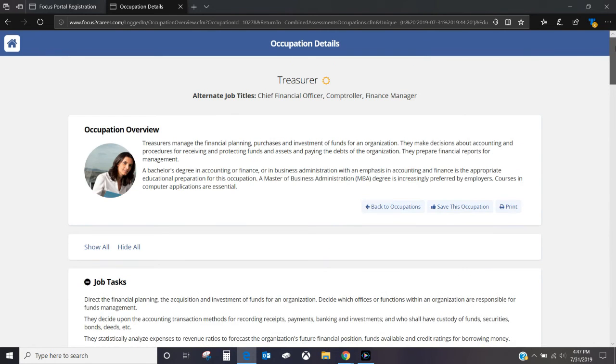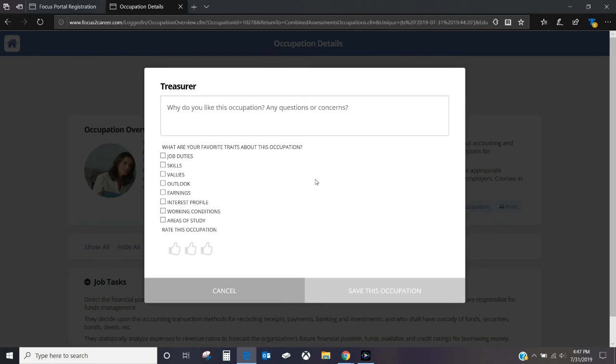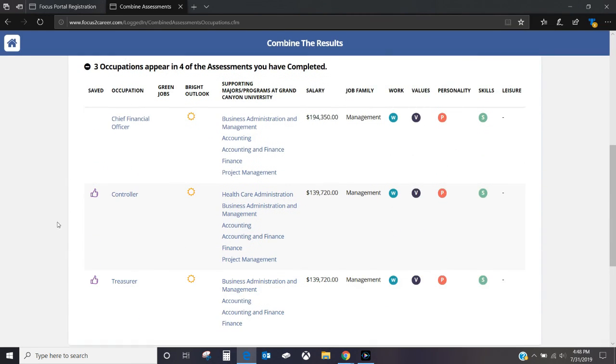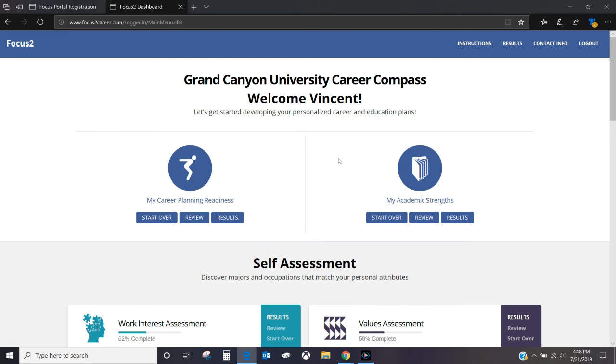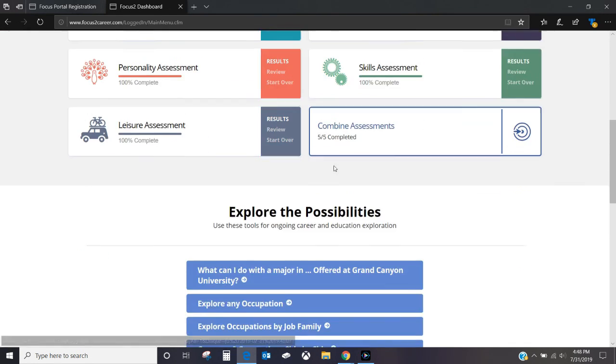Once you've reviewed this occupation, return to the top of the page. If this is something you think you'd enjoy, you can save it by clicking on Save This Occupation. You'll be prompted to reflect on why you like the occupation, what you like about it, and to rate it. You will see which occupations you've saved in 2 locations. It will be indicated in your overall occupations list by a thumbs up icon and the Career Compass homepage under your career and education planning results.